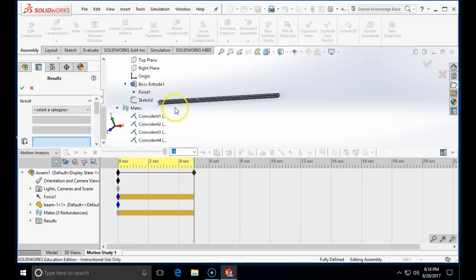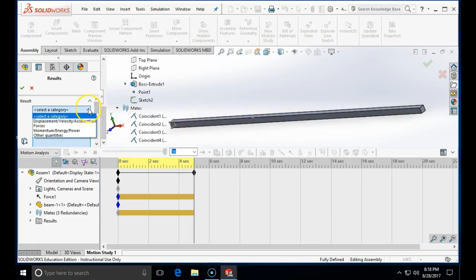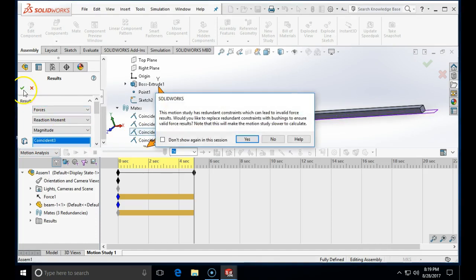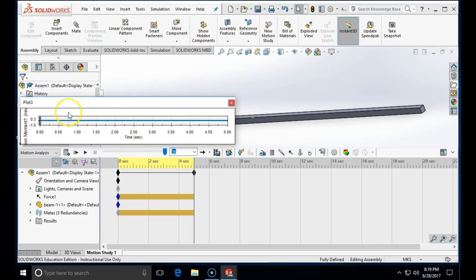And let's check for the moment of 0. That's again under forces, reaction moment, magnitude, and let's say this one, coincident 3. And the moment is for any practical reason 0.